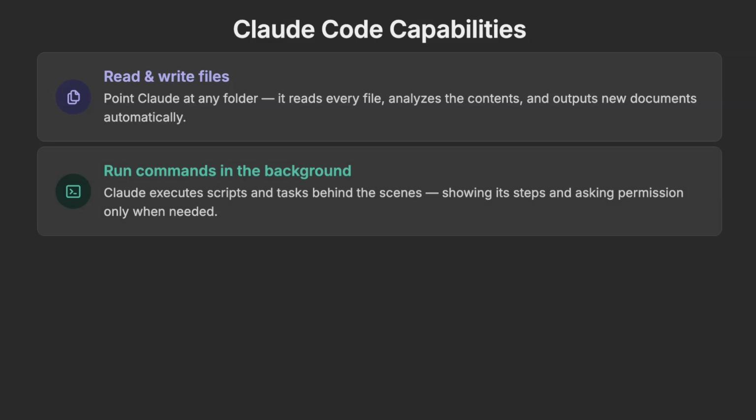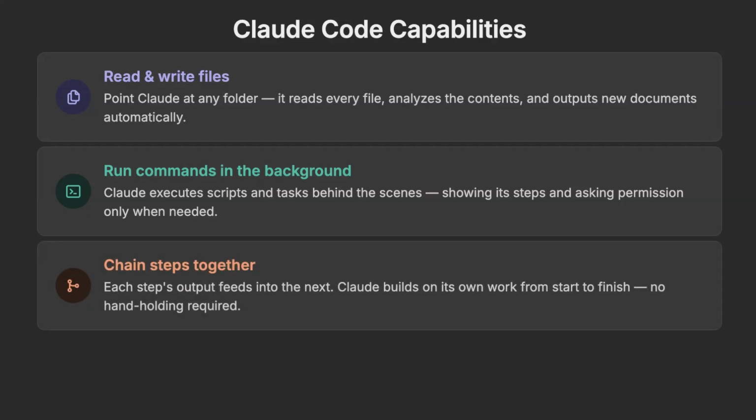Second, it runs commands in the background. Even through the desktop app, Claude Code can execute scripts and run tasks. It just shows you what it's doing and asks permissions where needed. Third, it chains steps together. This is the key differentiator. It doesn't just do one thing, it does multiple things.